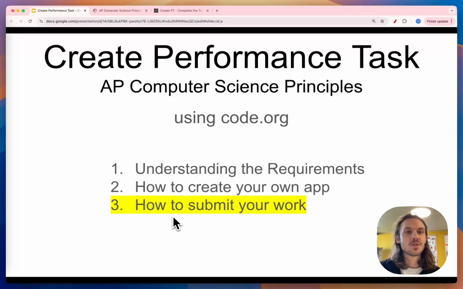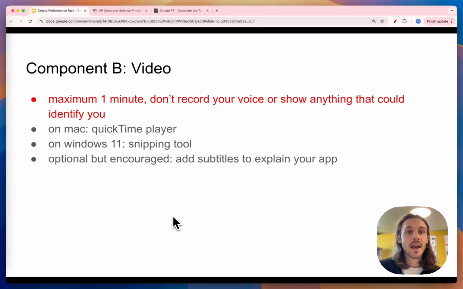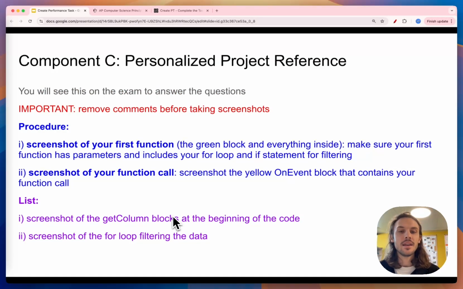And the important thing to note here is that we're going to do our submission in three parts. There's component A and component B that are just here for the purpose of College Board to grade your work and see what your project is. And then we have component C, which you're gonna see during your exams.